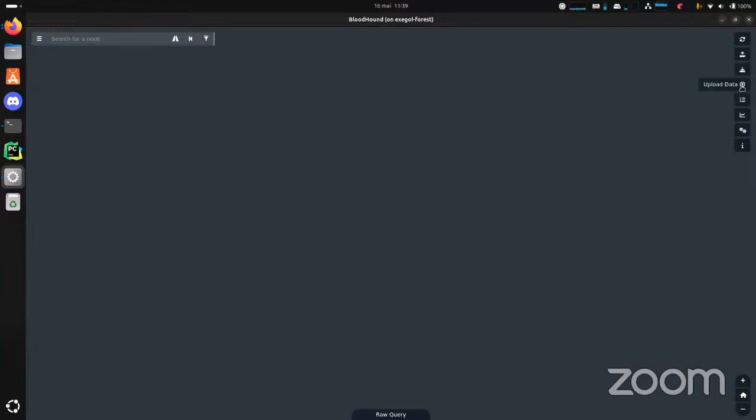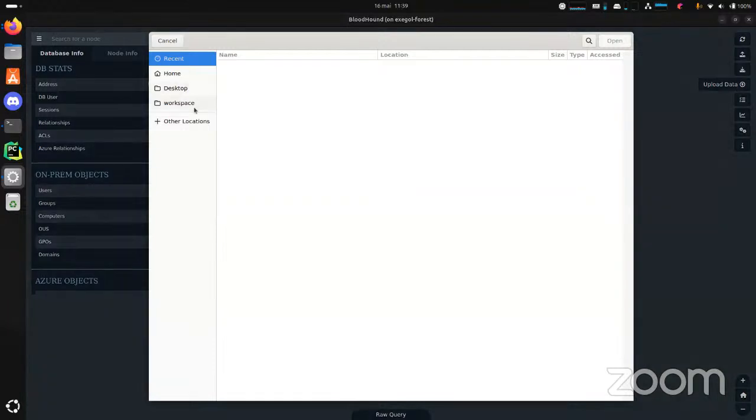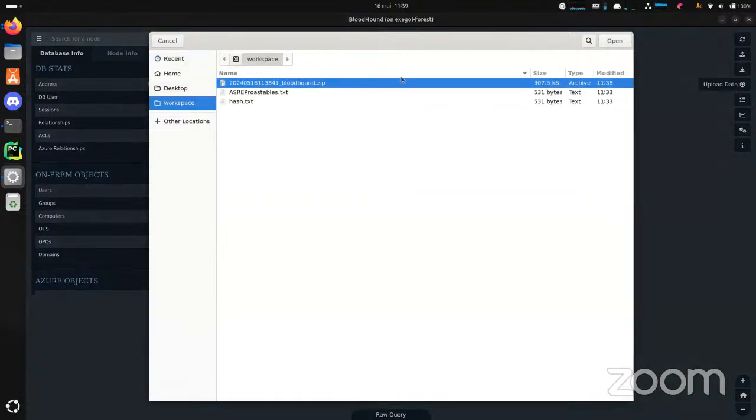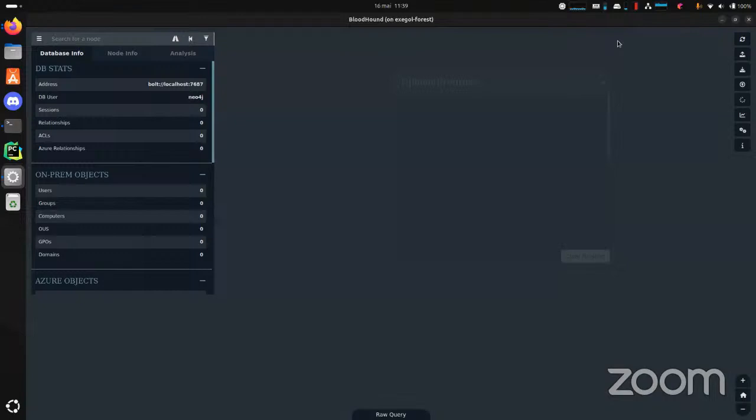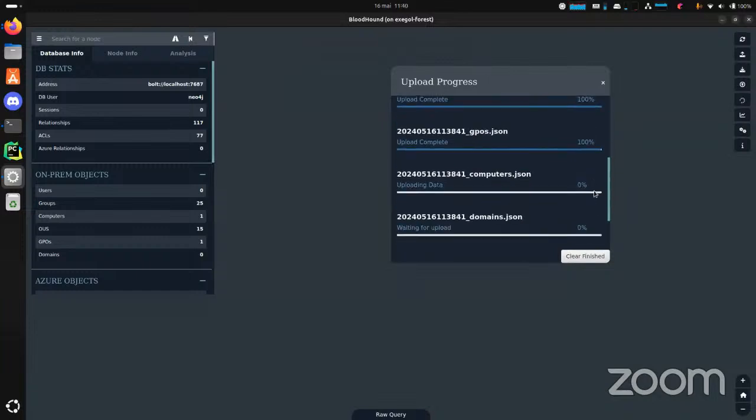So now that I have my BloodHound connected to my localhost Neo4j database, I can upload data. So here in my workspace, there is my newly created BloodHound dump. And I should see everything logged.